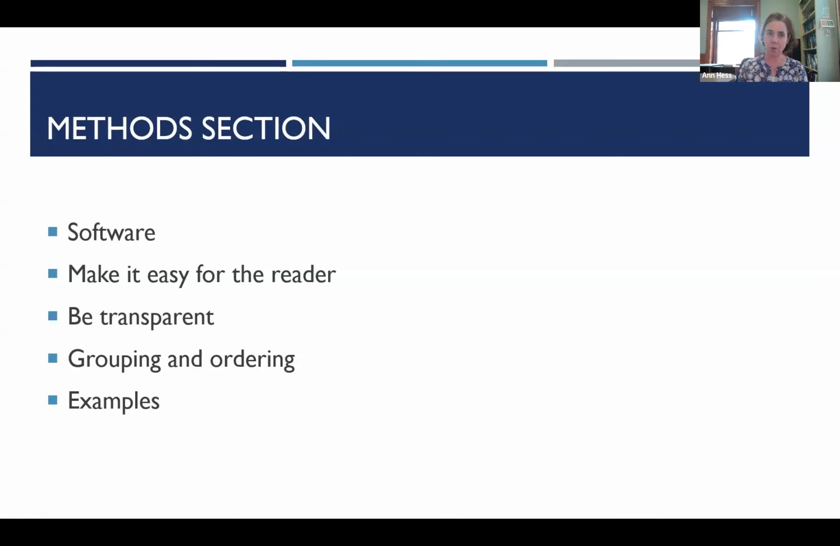So now I'm going to move to a few tips for the methods section. And at the end of this, we will get into 2 or even 3 extended examples. So the topics are software. A motto that I like to use is make it easy for the reader. You've done all the hard work of conducting this study, doing the analysis. Now we want to make it very easy for the reader to follow what was done. Be transparent, and grouping and ordering.